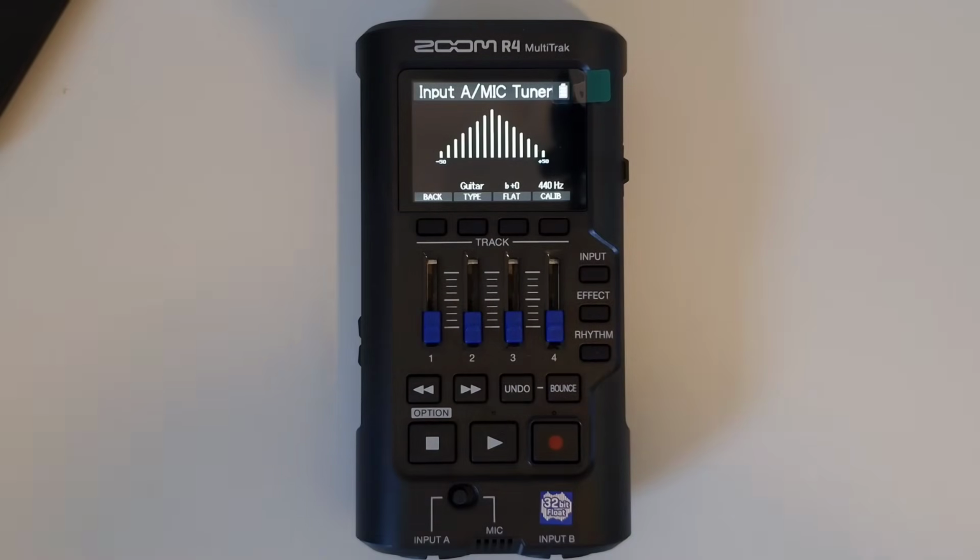For guitar, the low B string will be number 7, 6 will show as the low E string, 5 for the A string, 4 for the D string, 3 for the G string, 2 for the B string, and 1 for the high E string.